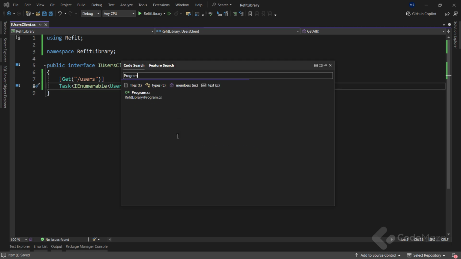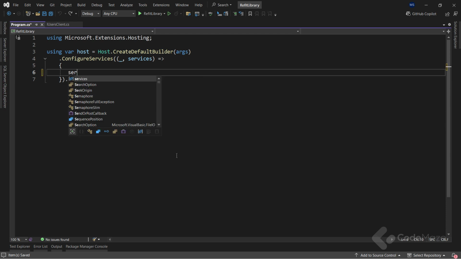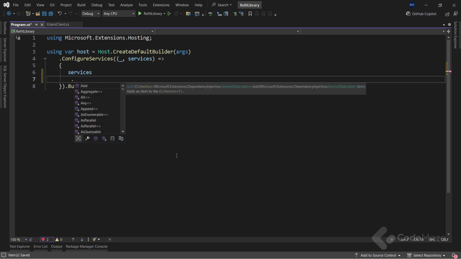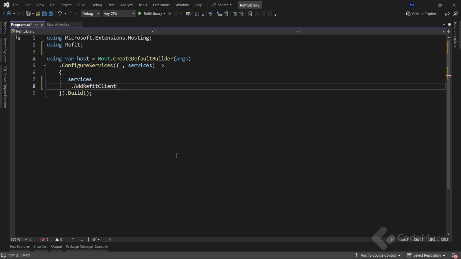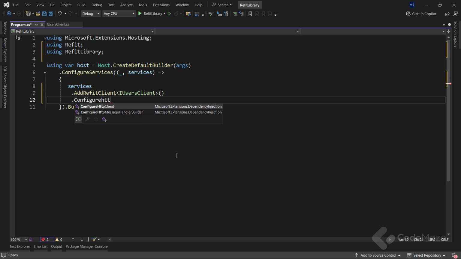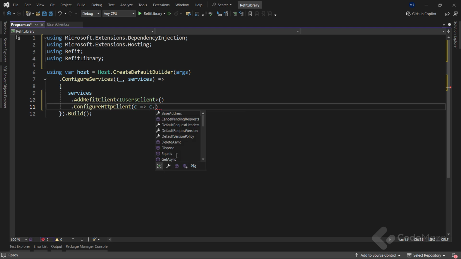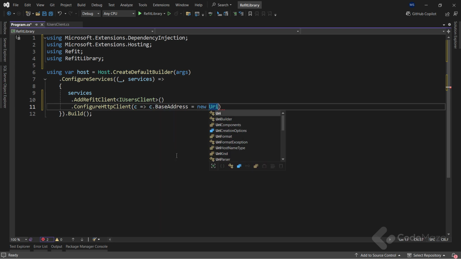Now, I can open the Program class, and you can see some initial code prepared to register services for this console application. And here, I will use the services parameter and call the AddRefitClient method that accepts my IUserClient interface as a generic type parameter. With this method, I am adding Refit to the dependency injection container. Also, I will call the ConfigureHttpClient method to add some configuration for the client, and I will simply set the BaseAddress property to a new URI where I will provide the base URI of my API server.